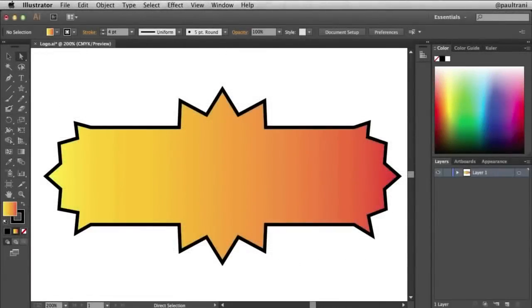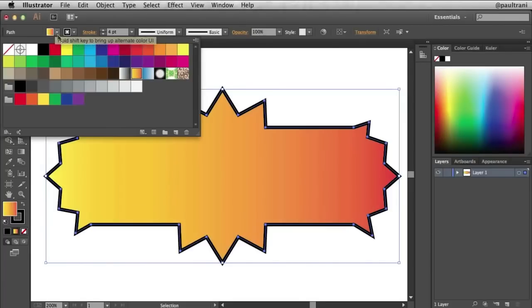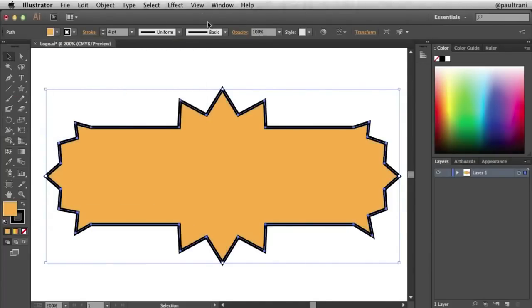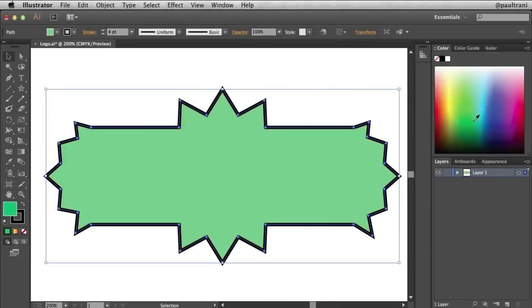There's a lot you can do when it comes to manipulating the color of items in Illustrator. In fact, here's my shape, and all I need to do is select it, and I can go up to my options bar and change my colors this way just by selecting any one of these colors, but I can also go beyond that by using my color panel. You can open up your color panel by going to Window, Color, and then it's just a matter of selecting that color you want. So that's for a solid color.